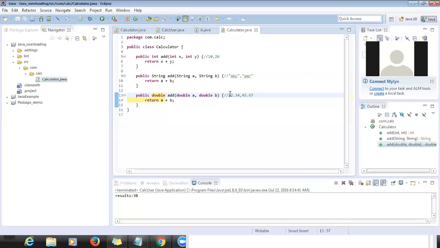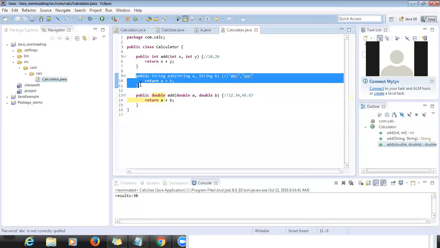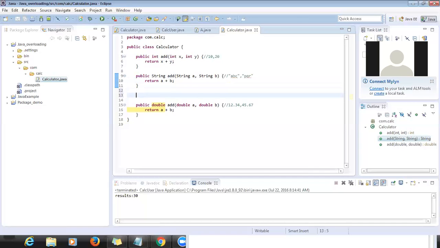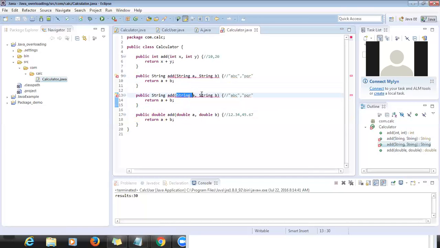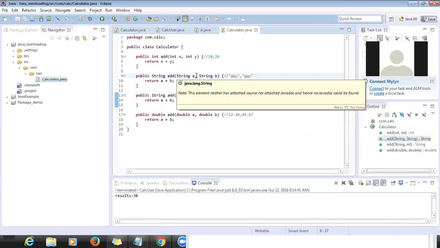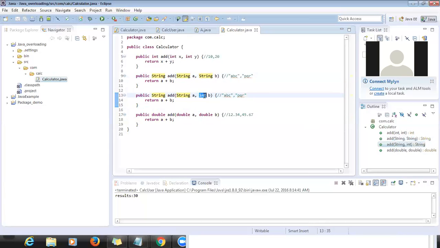So this is called overloading. Same method name, return type can be different, and arguments are different. Arguments definitely should be different. The compiler will not allow a duplicate method with the same method name and the same argument types. Here the first argument is string and the second is string, or the first is string and the second is integer. If the argument types are the same, the compiler will not allow. So this feature is called overloading.